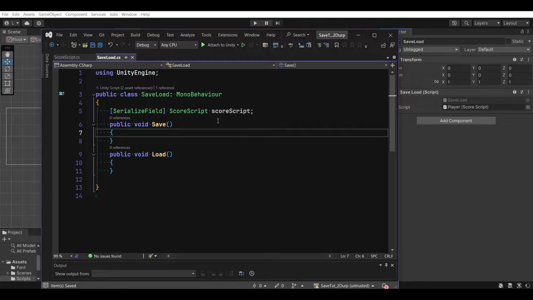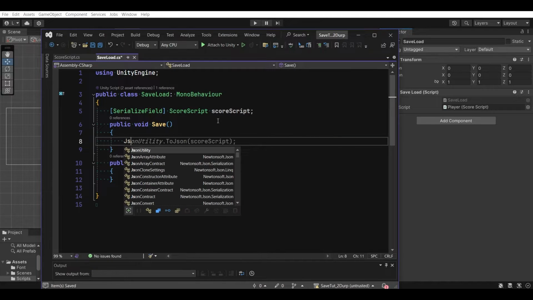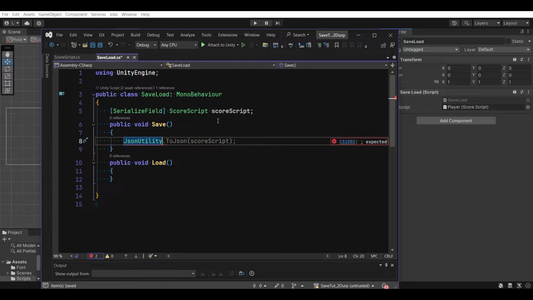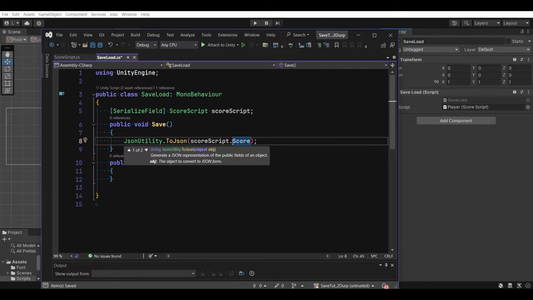So this is the other method to save the data, also my preferred way of doing it most of the time. So we have a class called JSONUtility, and this will create a JSON string from our object. So in this case, we can pass our score script, but this might give us fields we might not want to save. We could pass score, but unfortunately JSONUtility does not like primitive data. So integer, in this case, we cannot pass that.